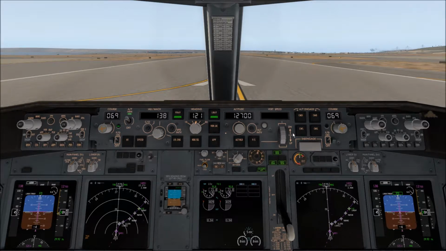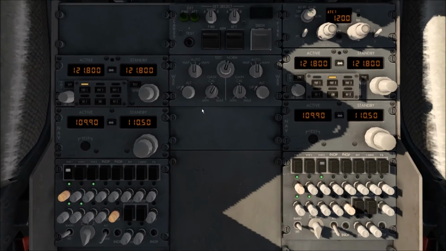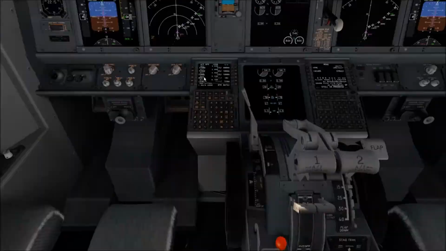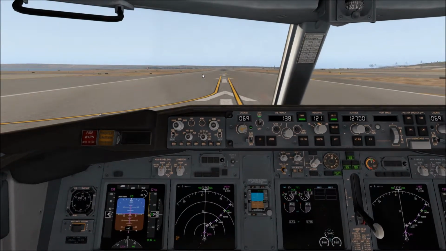Next thing you want to do is go to the radio panels, just to make sure that everything's okay there. This is going to be the ILS frequency we're going to use when we approach LAX. So just as a matter of practice, I'm going to turn that to inactive. Okay, so we are pretty much ready to go.